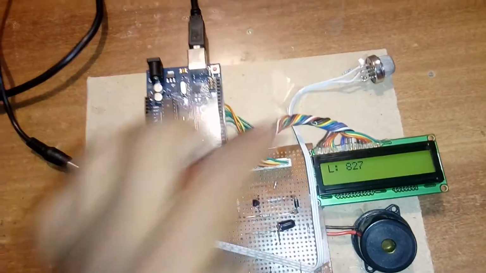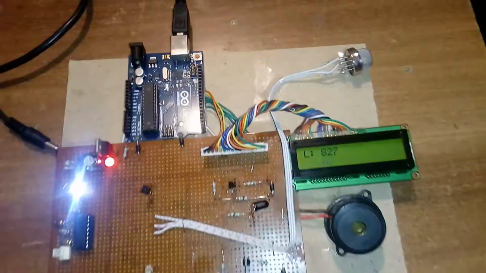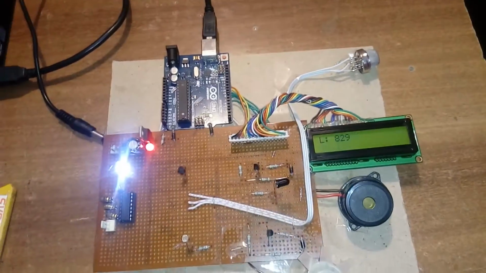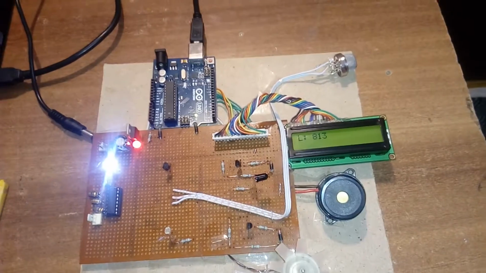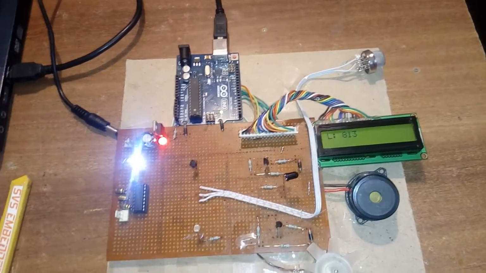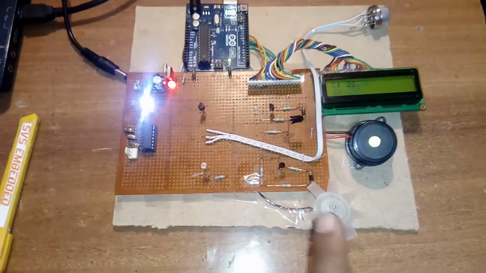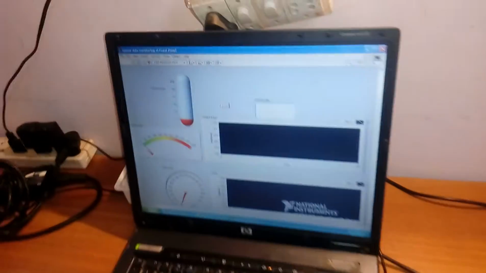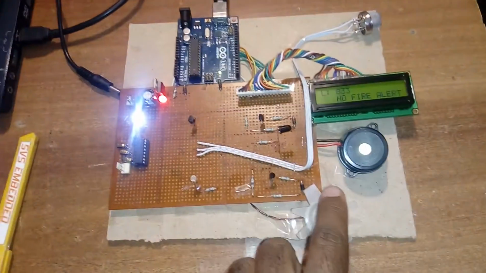Here I am using an MQ2 gas sensor as the smoke sensor. If I give smoke to it, it will give the data, which will be displayed on the PC, and the alarm will be on. If the temperature crosses 60 degrees and above, the fan will be on. It will update on the unit, and the fan will be on.